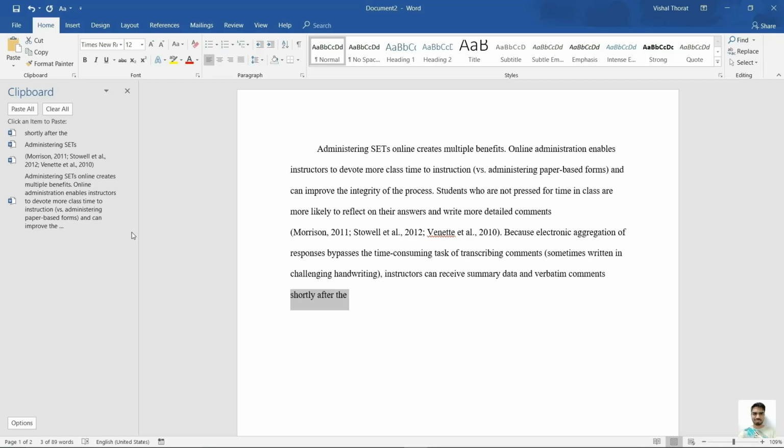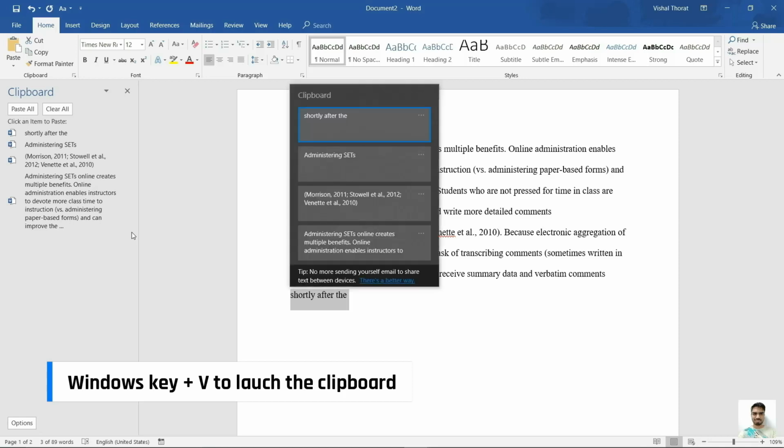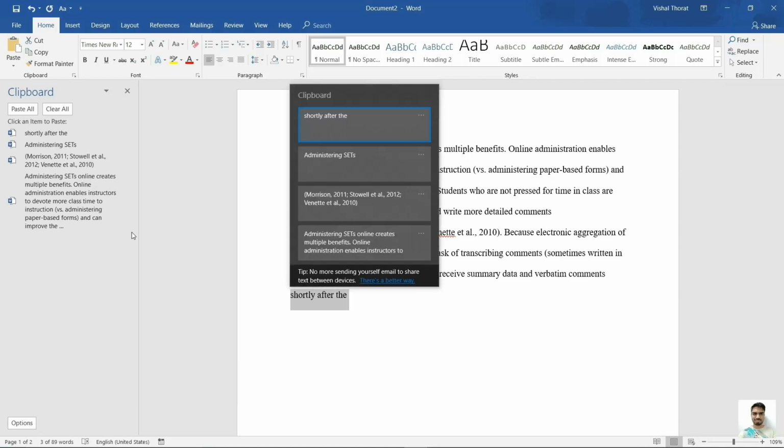Clipboard can save up to 24 items at a time. Every item added after the 24th item will result in the loss of the initially copied item. A similar clipboard can be accessed in any other app by pressing Windows key plus V. But for this function to work, you need to activate clipboard history from the system settings.